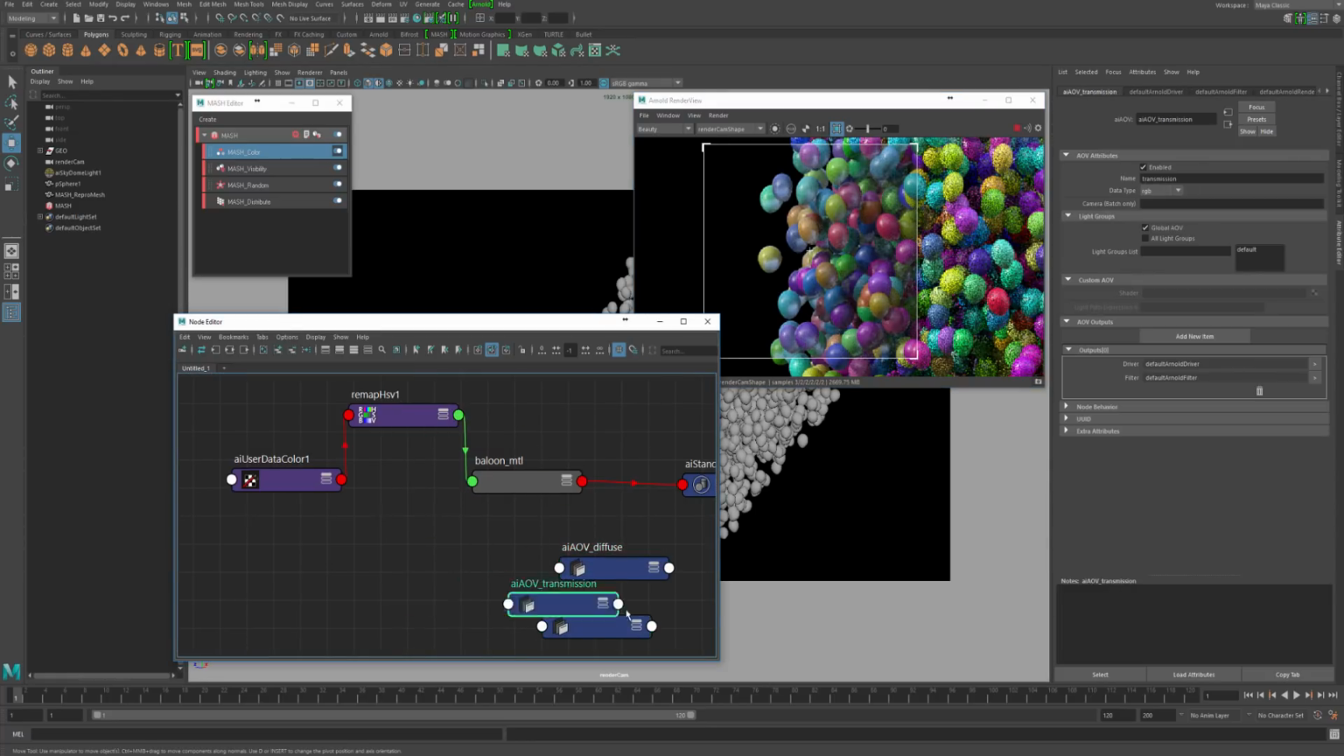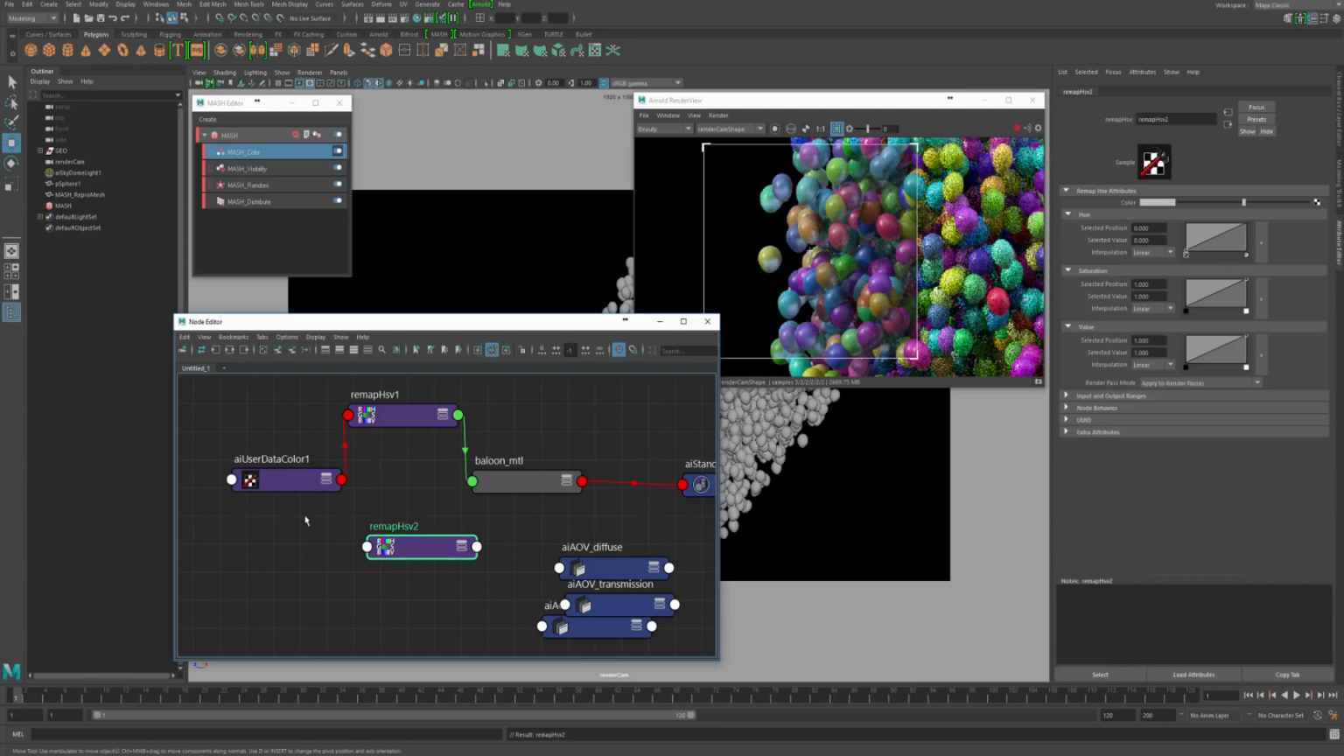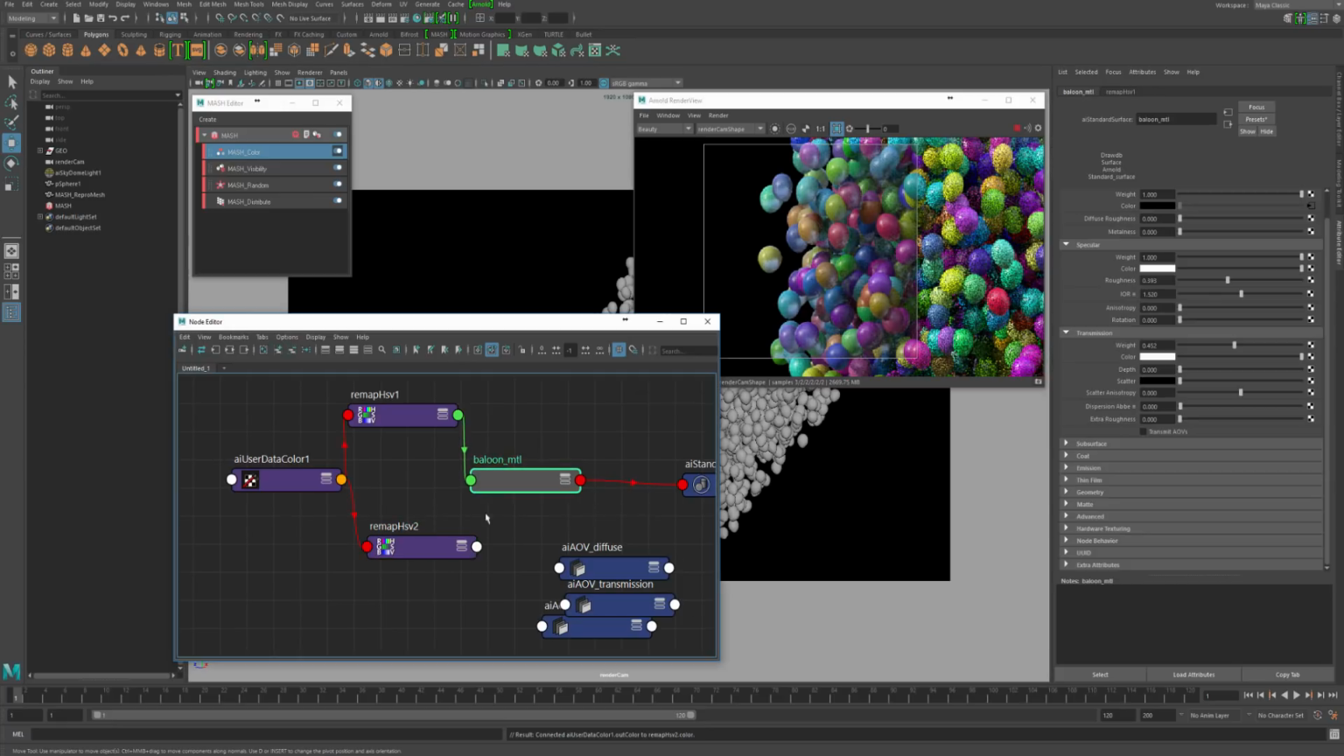So an extra thing that I like to do here to plug into refraction is I just grab another remap HSV node, and plug in the aiUserDataColor. And what I like to do is I like to bring the value up, and I like to desaturate it. And now I'm going to drive the transmission color by this, and that will give it a more natural feel.